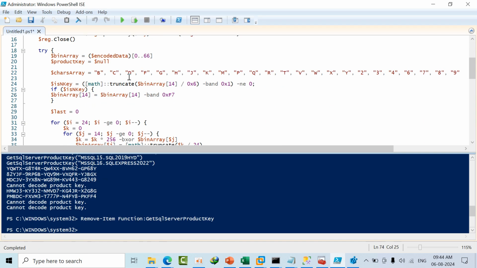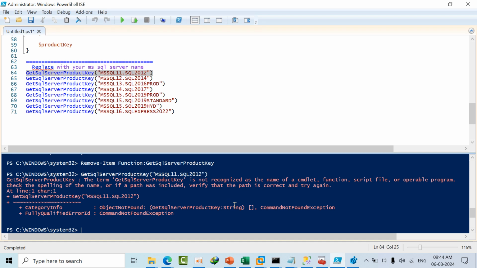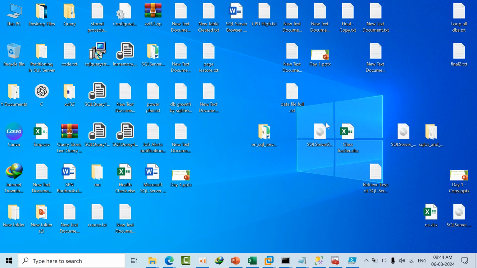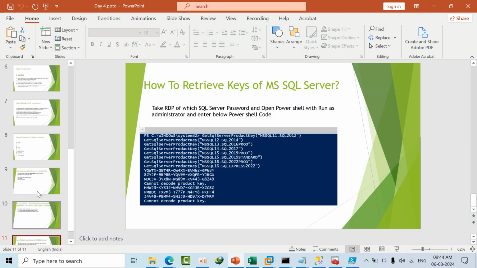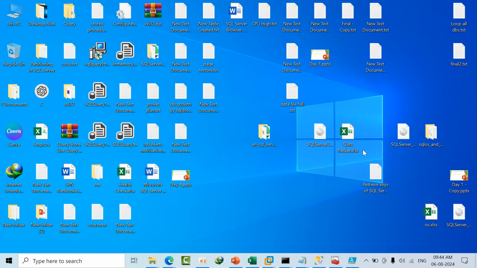That's it. Now if you see here, you will get an error. See, got an error: command cannot be recognized. So this is how you might get an error. And this is how you need to retrieve the keys from where you have installed. Now we are going to see the installation part of SQL Server 2008.